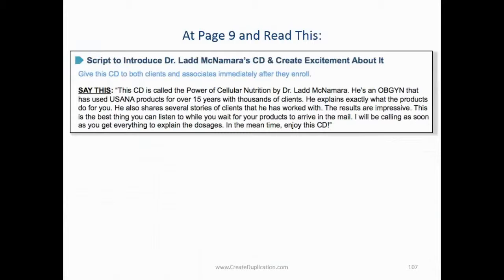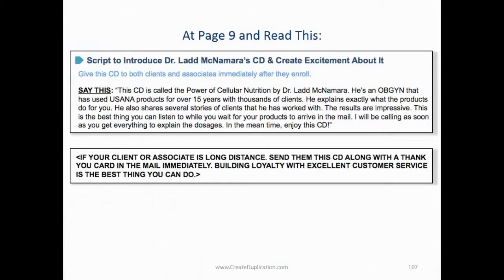And that's what we have happening. That's why we have such a big team and we have so much success, because we go the extra mile for our clients. We don't just sign them up and leave them. You know, we spend the time with them. We build that community. If your client or associate is long distance, send them this CD along with the thank you card in the mail immediately. Building loyalty with excellent customer service is the best thing you can do.